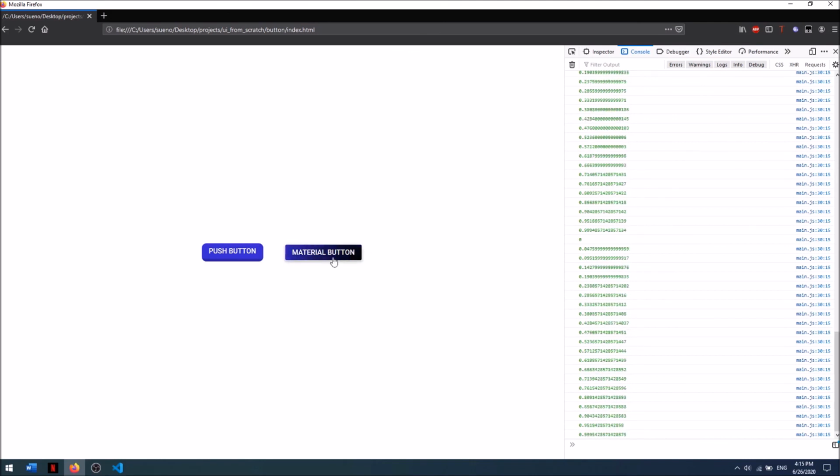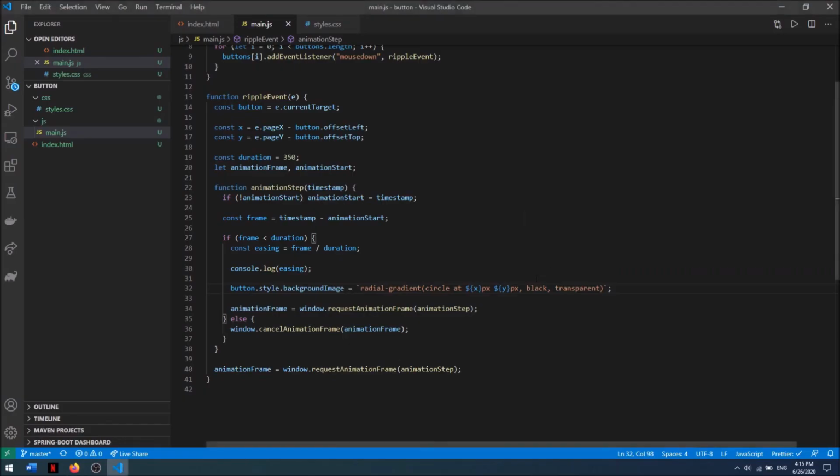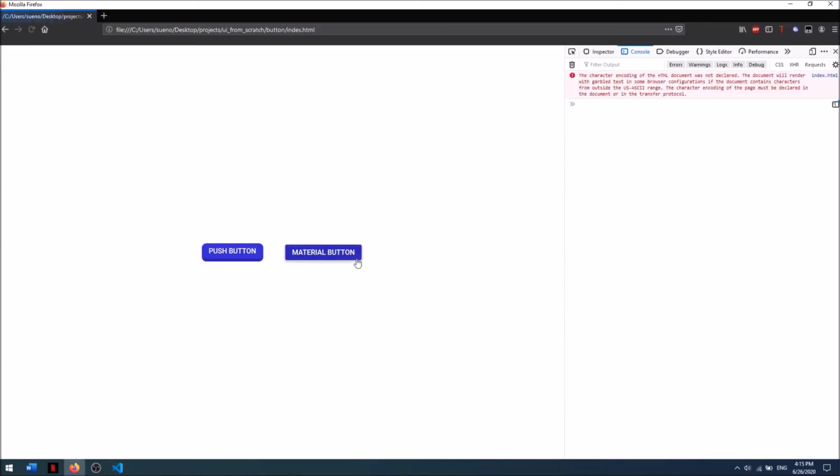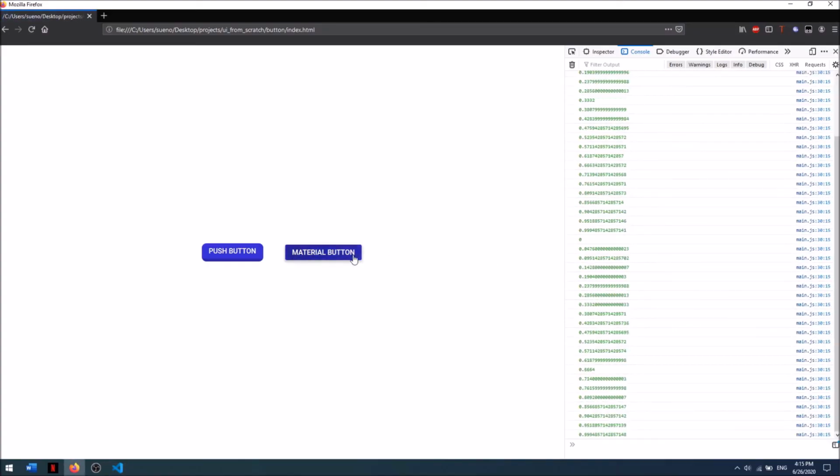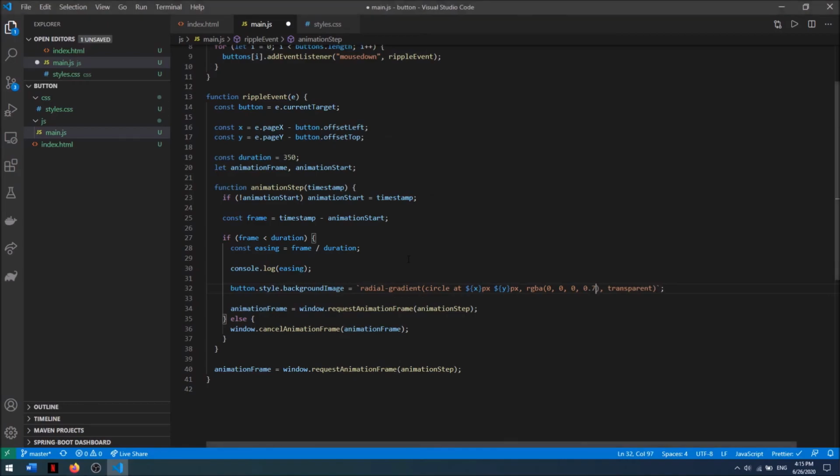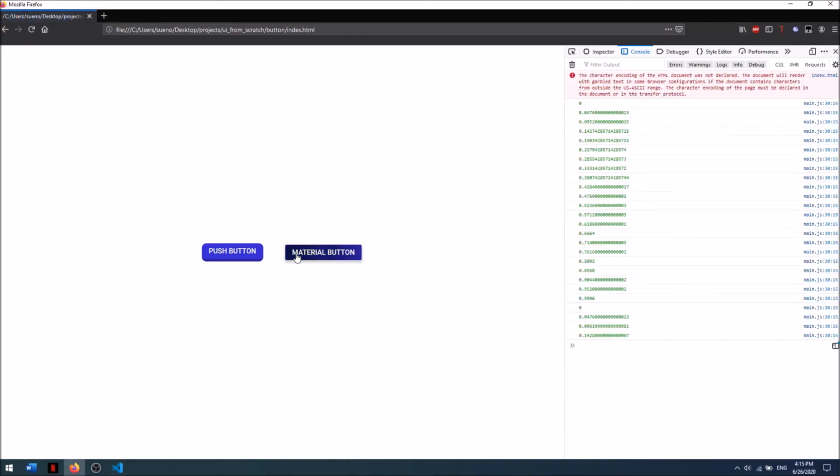But we don't want to have black and transparent. I want to use an RGBA color, which will be 0.2. And if we look at it now, we can see that it is a little bit more faded out. Maybe make it a little bit darker. So that looks really good.